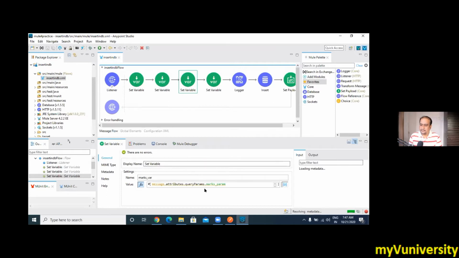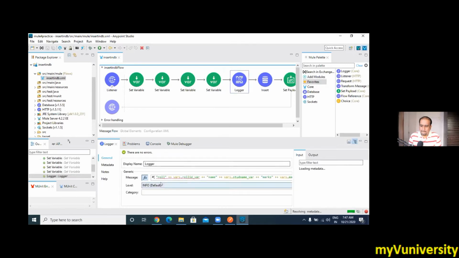Third variable is marks underscore param. And fourth is fees underscore param. And in the logger, I have concatenated, taken roll number, which denotes var dot roll underscore var. And likewise, if you want, I can copy and show you in the notepad.